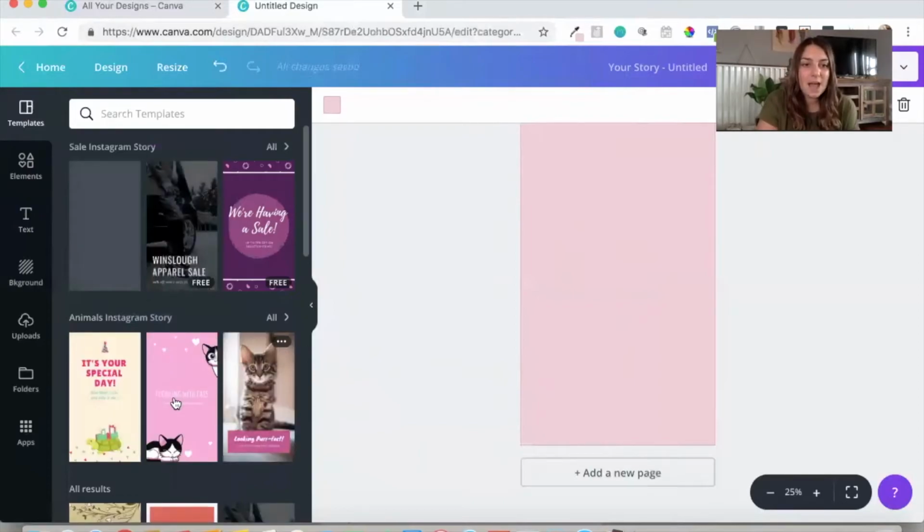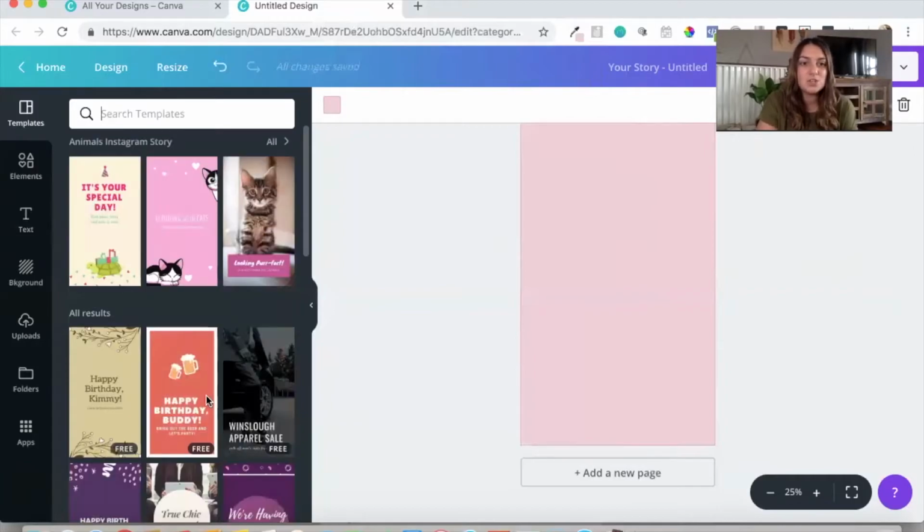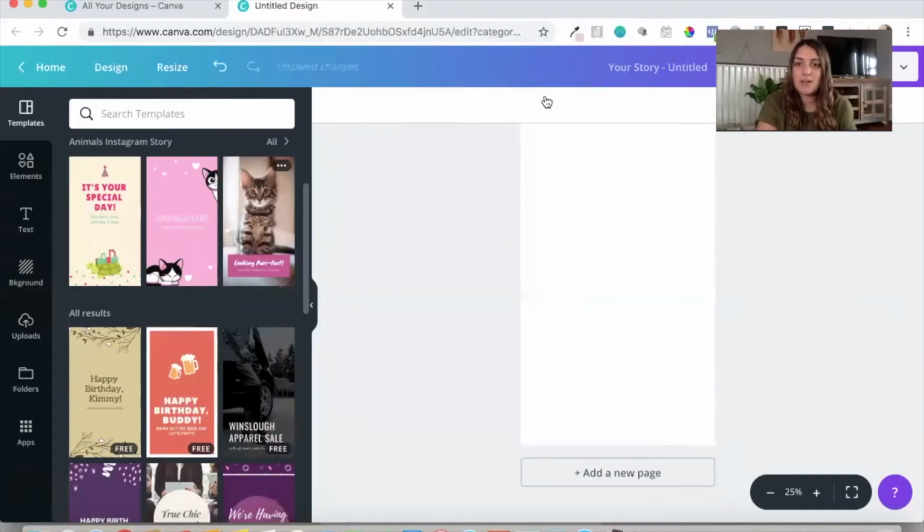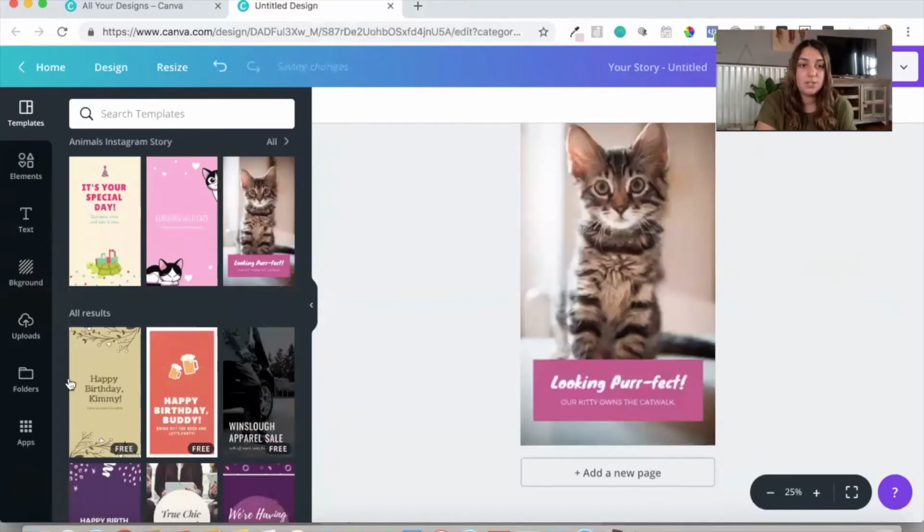For example, I like the ones that tend to have the text over images. So if I wanted to use something like that, you simply double click on it and that will show up in your template there. And then you can keep the images.